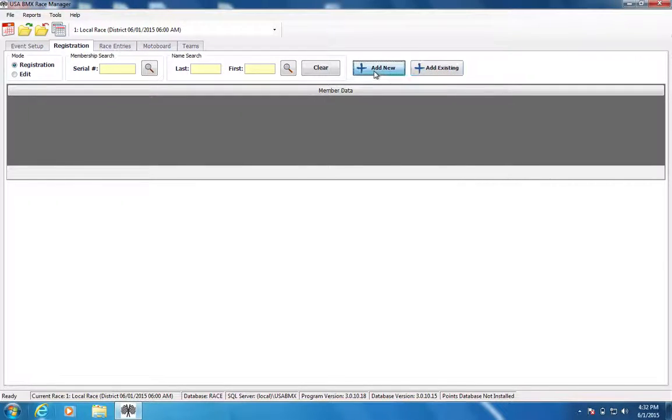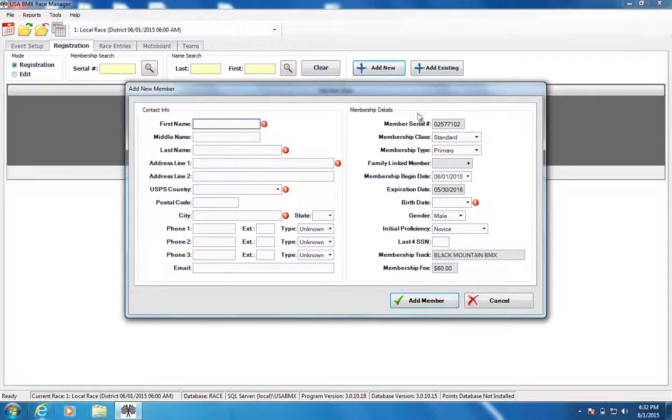You can always hit the Add New, and in this aspect it is generating a serial number out of the system, and you can go ahead and type some information in there.